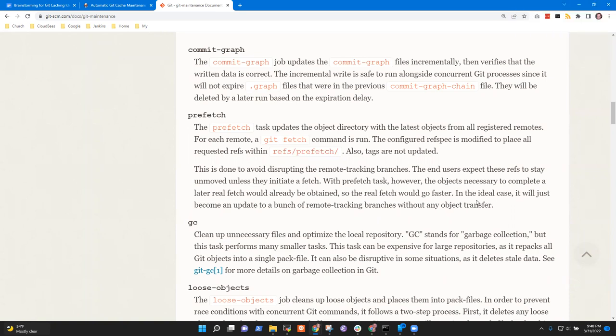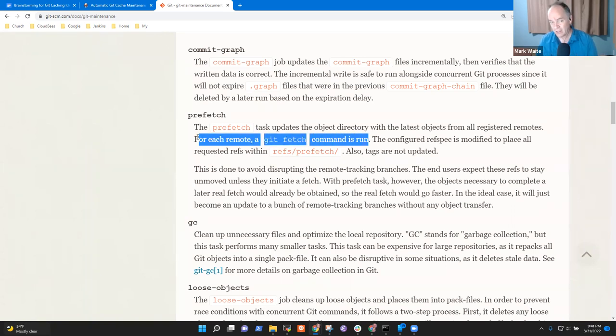Okay, and the prefetch would also be making the fetch command faster, right? Right, exactly. That's in fact the benefit: by having done prefetch, objects that would have had to have been fetched during the git fetch command requested by the user are already there.